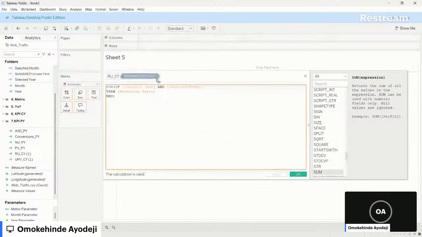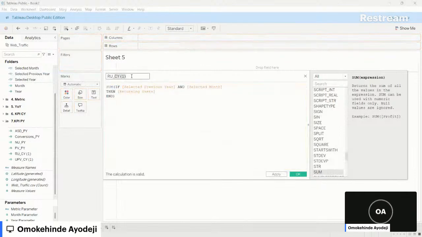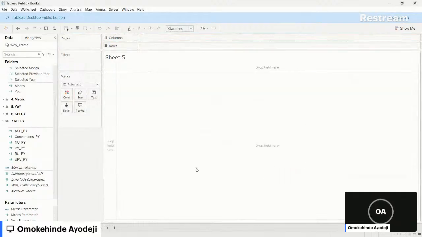Edit previous year. Come here to paste. Click on apply. And come here to edit previous year. Click here to paste. Click on apply. And I'm going to click on OK. So let me call this KPI underscore ASD. I want to start with ASD.